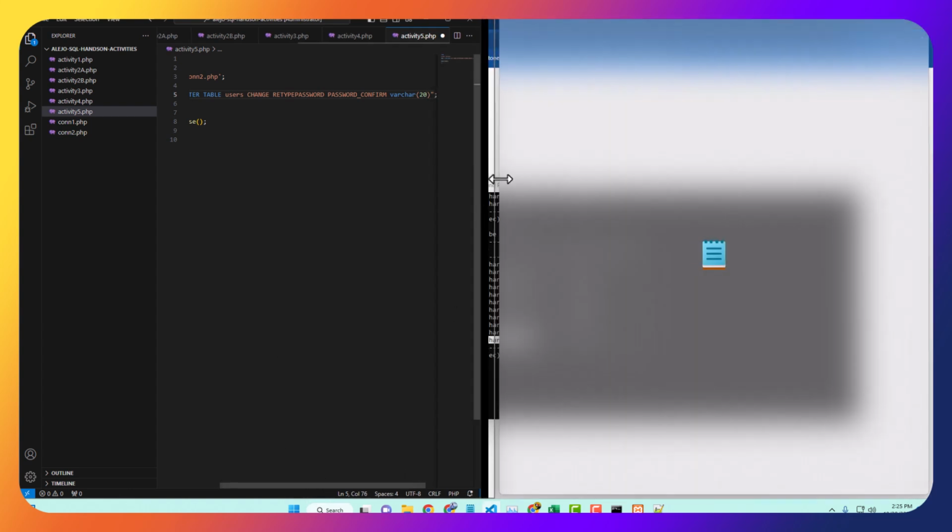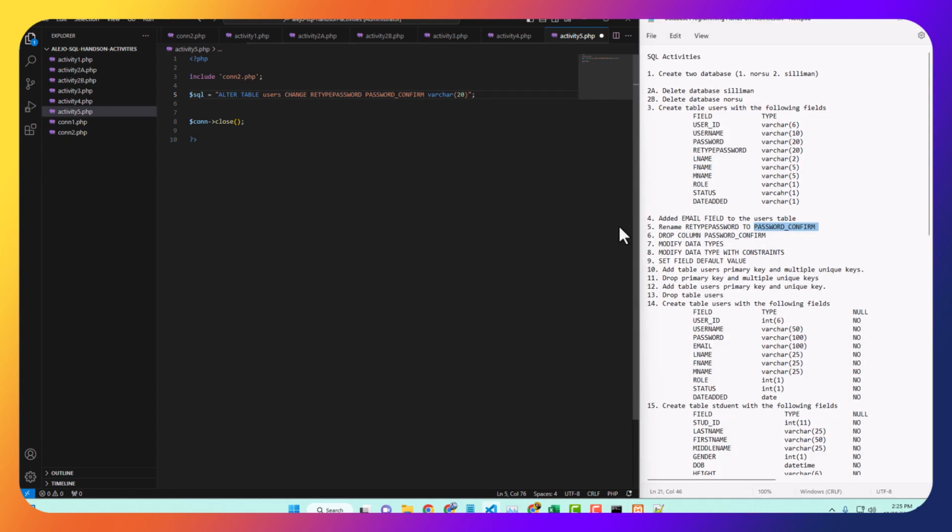Alter table user change. So, wala na siya ito. Okay ra na wala na siya ito. Then variable con, variable con query and then SQL.